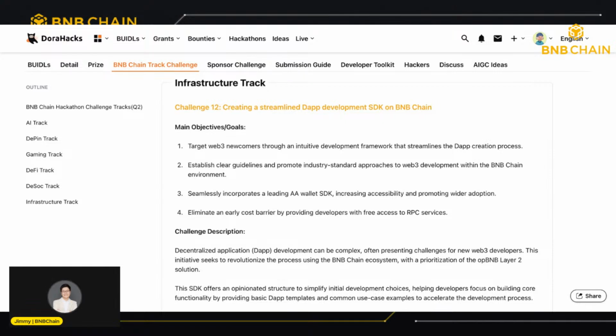The first challenge of the infrastructure track is that we want to have a streamlined DeFi development SDK on BNB Chain. I know BNB Chain, of course, is an EVM compatible chain, which means you can reuse the existing EVM development SDKs. But BNB Chain actually has multiple chains, and we are pushing the One BNB Chain paradigm. So if anyone can provide a streamlined SDK for BNB Chain, users do not have to worry about the complexities among different chains within the BNB Chain ecosystem.